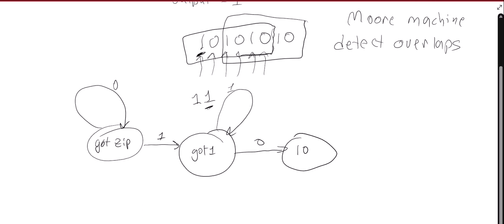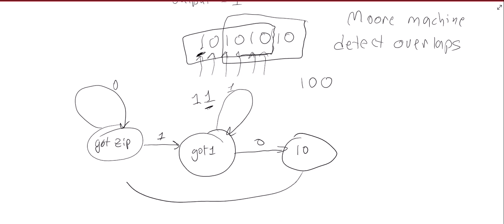Now let's say you're at 1, 0. So now you have a 1, 0, and the next bit you get is a 0. Well, that's no good. Now you got nothing. You're all the way back here. But if you get a 1, we have now advanced, and now we have 1, 0, 1, so we're in good shape.